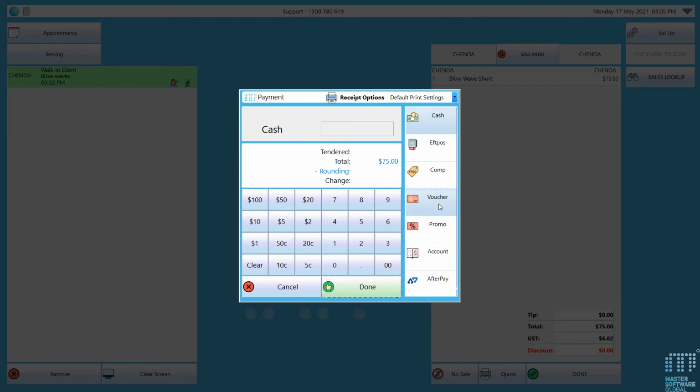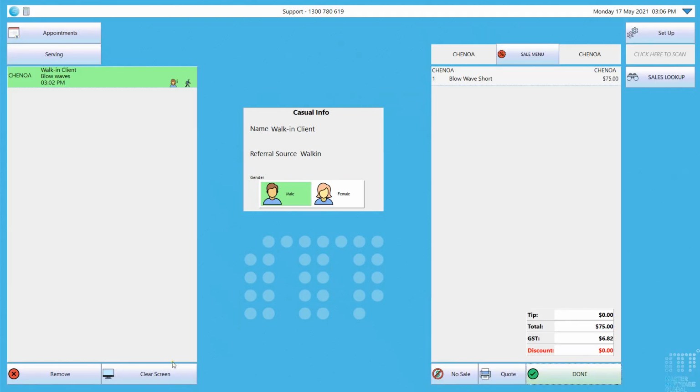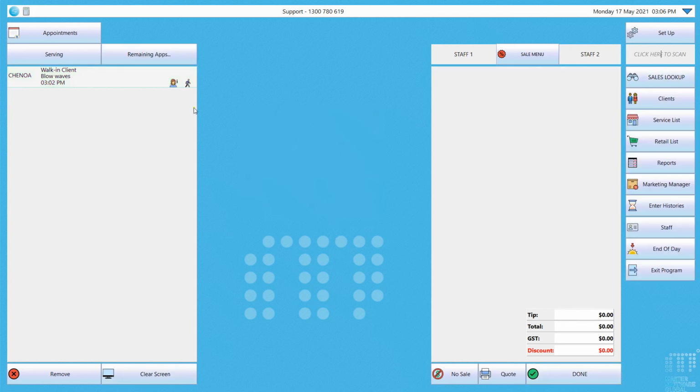The voucher system, we have our own video for the voucher system, so again, we won't go too much into that. But as you can see, it is really easy to use. You can't really break it at this stage. It's pretty self-explanatory from here on out. So this is basically going to conclude how to use the point of sale area.